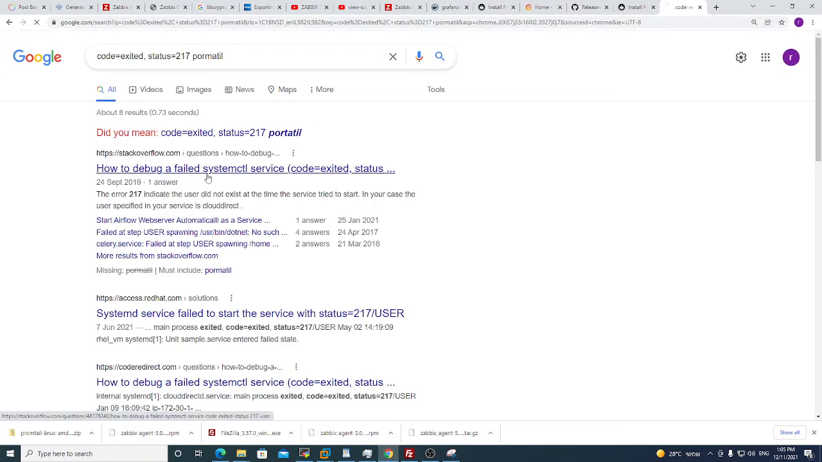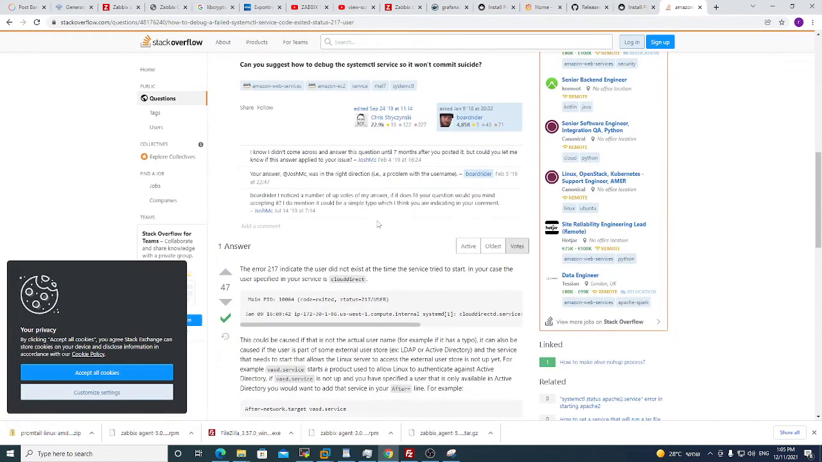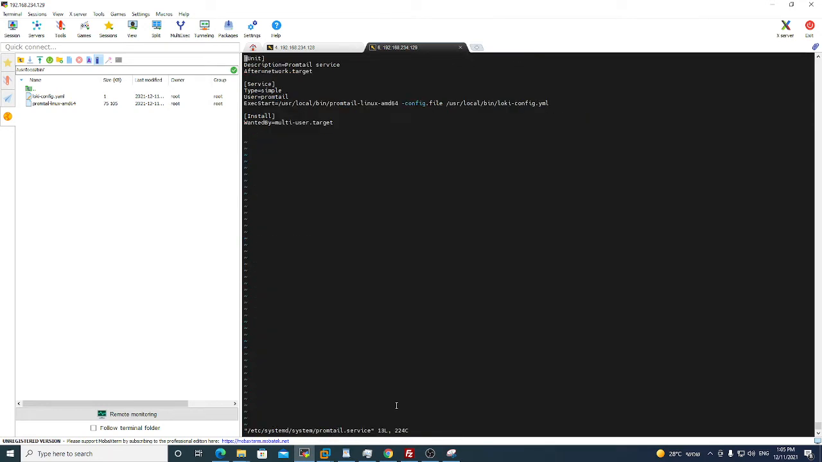Okay, let's see what is happening. Okay, this is very interesting. I think I know what the problem is, because in the systemctl of promtail I forgot to put the right user that it will start with. So we will check what is the issue. In promtail.service, Type simple, User promtail. Okay, I will run it with root user.